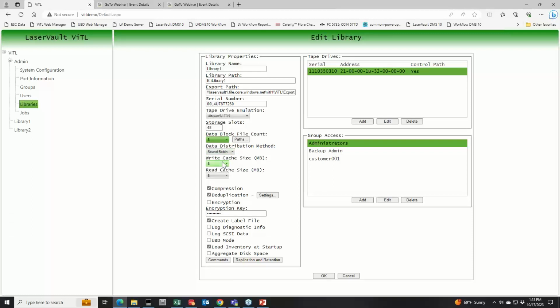We also have a write cache feature and a read cache feature. The write cache, you can tweak this number, 8 to 16. Many times 16 is the fastest write speed for performing your backup, so you can set that number to 16 if you want, and it could be faster. Read cache is for restore speed.